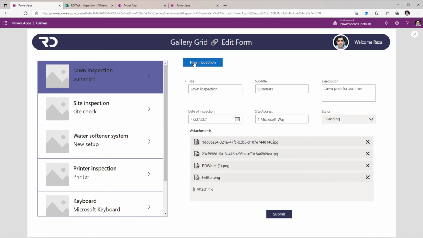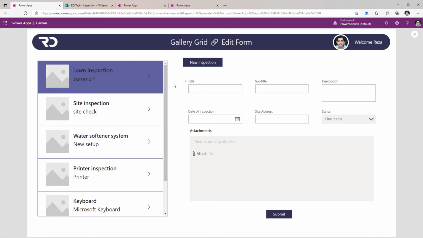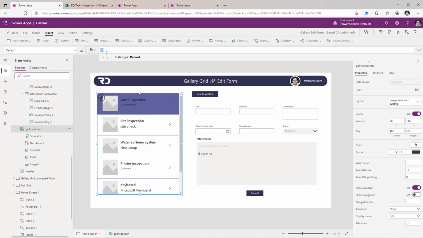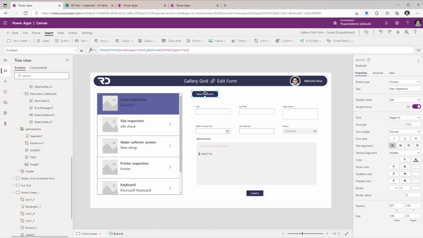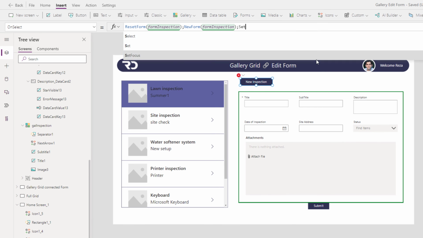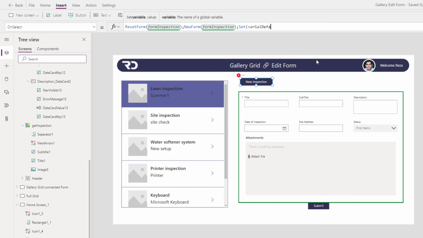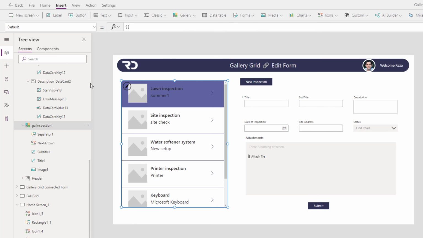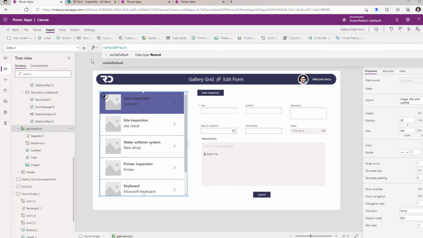However, when the user clicks on New Inspection, I would like this gallery to go back to no selection. So basically, the default value that I've hard-coded to an empty record here, I need to now drive this from a variable. So when the user selects the New Inspection button, I will add an extra action here to set a variable. I will call this variable var_gal_default, and I will set this to that empty record. For the default value of the gallery, I will replace this with that variable.